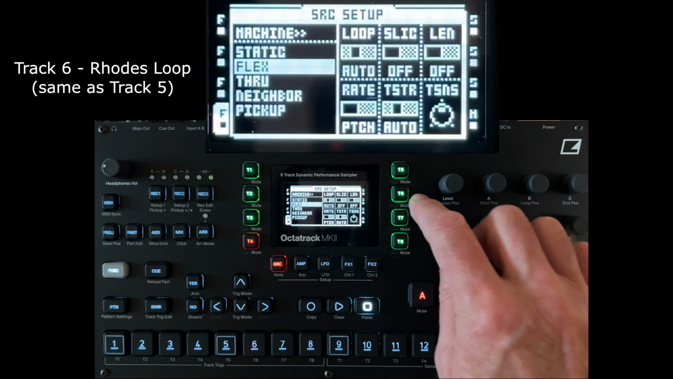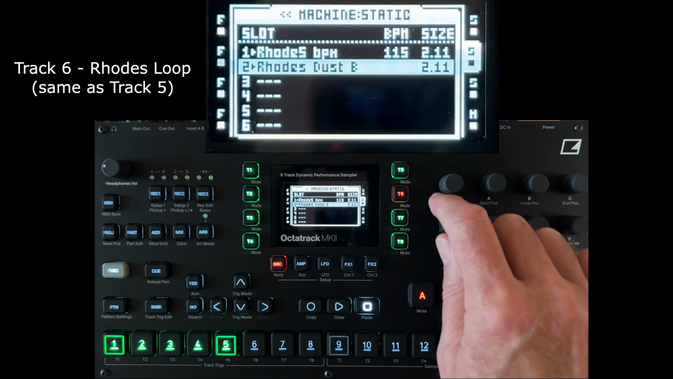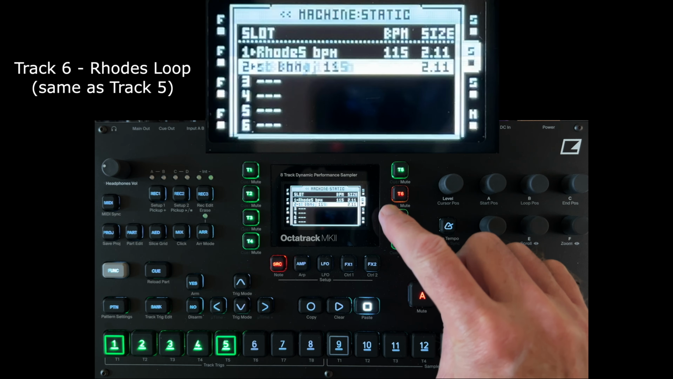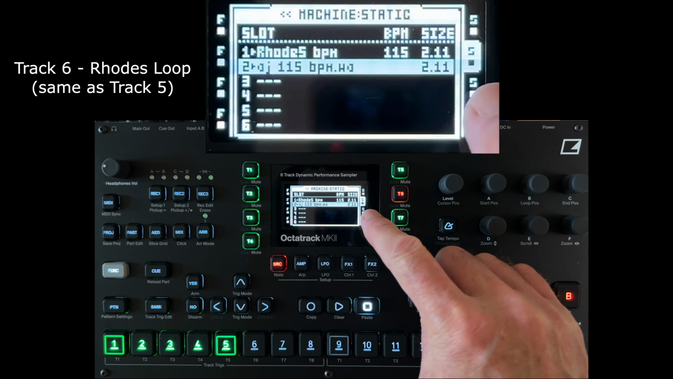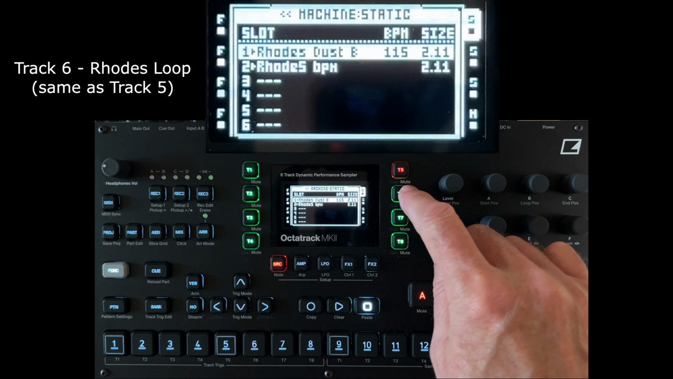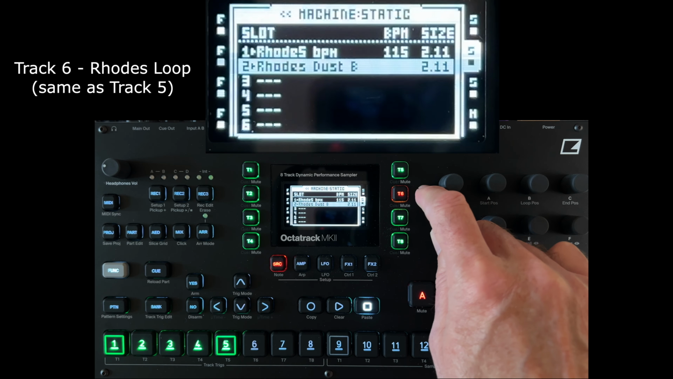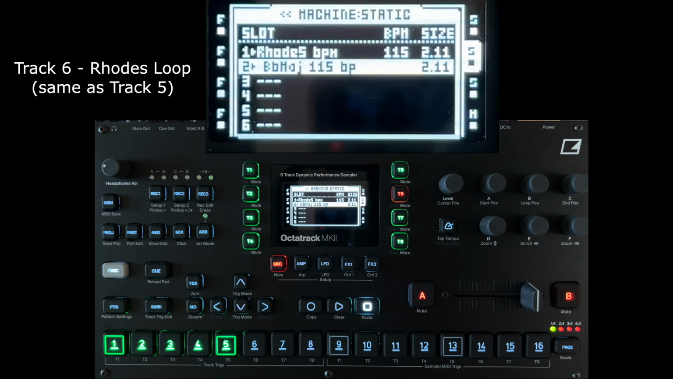Now with track 6, if I just double tap that, you'll see that I've loaded in the same Rhodes loop that I loaded in for track 5. There's track 5, there's track 6. Now probably I didn't need to do that in retrospect. I probably could have used the same sample because, like the drums, one is going to be playing the whole loop in full, and one is going to be playing it sliced up.